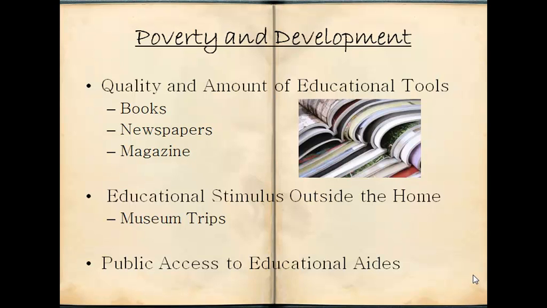Yes, there are ways for children to access tools such as books and magazines in public places such as libraries, but first they must find a way to get to those places. Parents who are raising children in a poverty-stricken environment may need to work 2 jobs and have very little time to spend with their children.